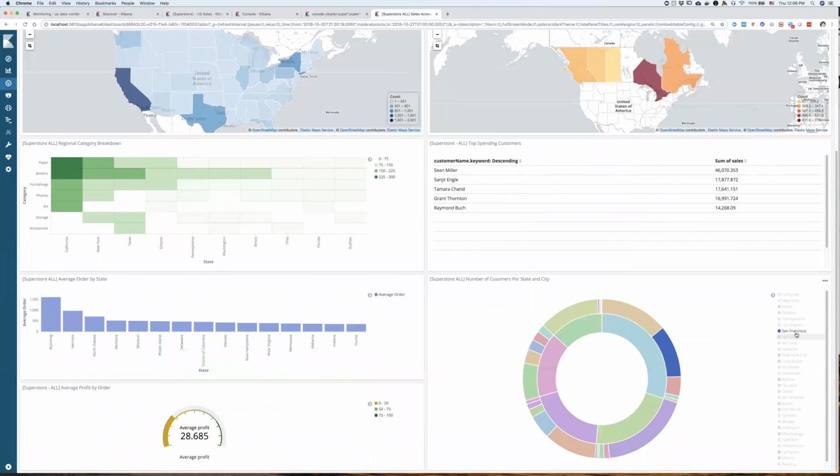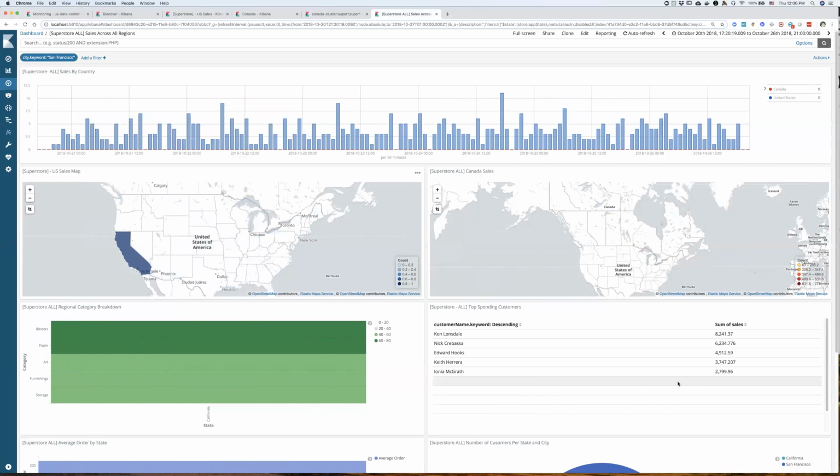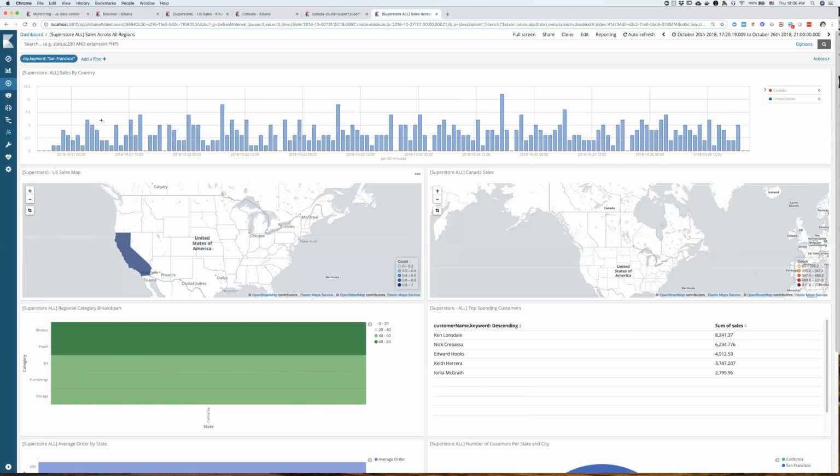I can break this down by city, or drill down on a particular city. So I can take a look at all the sales coming from San Francisco, for example. And now everything is specific to just California, obviously. Nothing coming from Canada, nothing coming from other states, just from California, just for San Francisco. These are all my top spenders in San Francisco. And that's how I can still drill down on all of the data using features of Kibana dashboards.